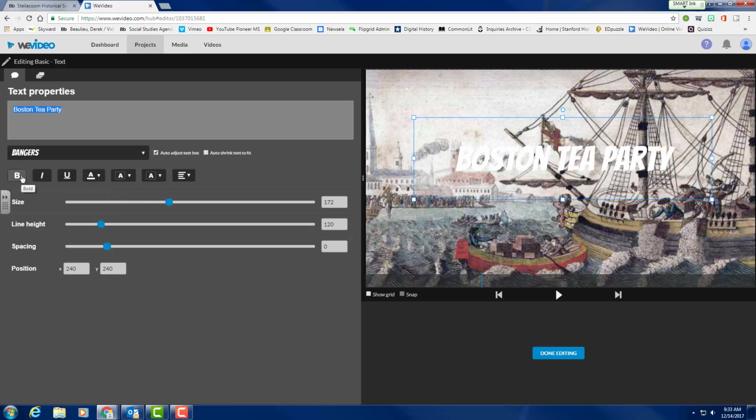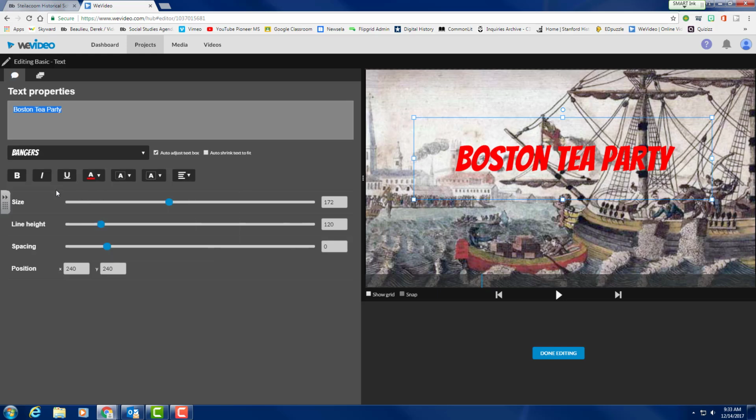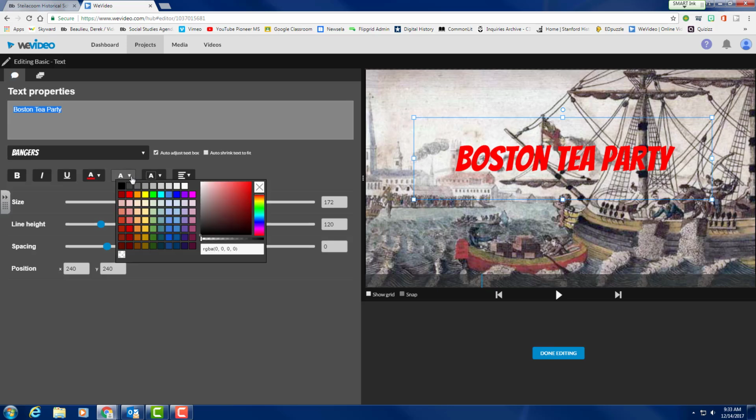I can bold it, or I can italicize it, or I can underline it, or I can change the font color. Maybe I want something that makes it easier to stand out. White's tough to see on a lighter background, so I'm going to change it to red. And then I can also change the background color of it. See how it gives it a background there? So I can change that to something like that.